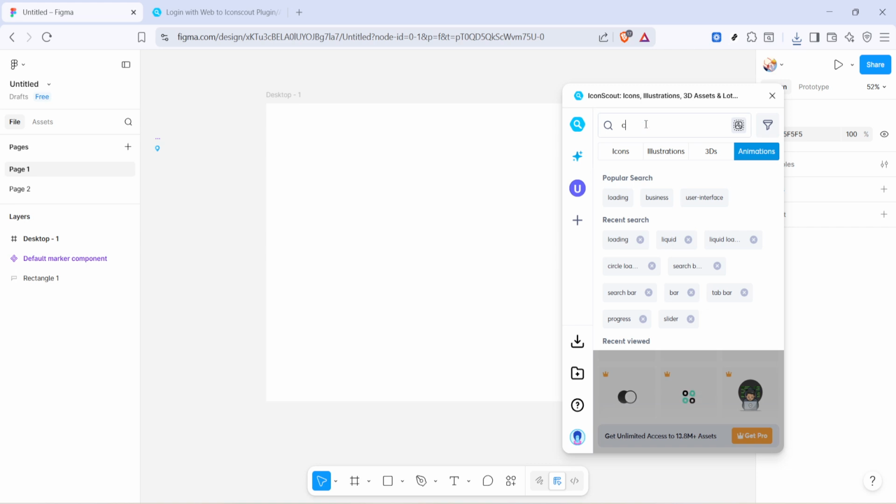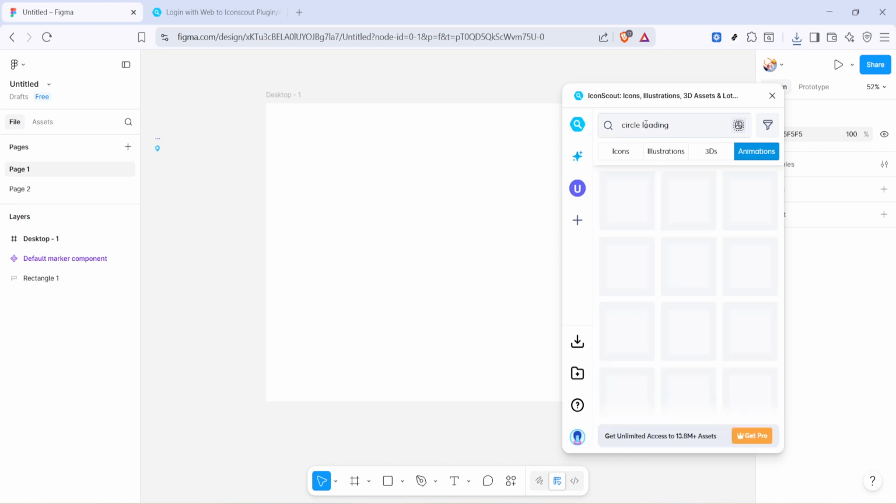Now type circle loading. This query pulls up classic circular spinners and variations like thin strokes, dotted rings, and bold loops. Pick a style that matches your product's tone, minimal for dashboards, or slightly bolder for marketing screens where visibility matters. Select a free option from the results, then click Add as GIF.